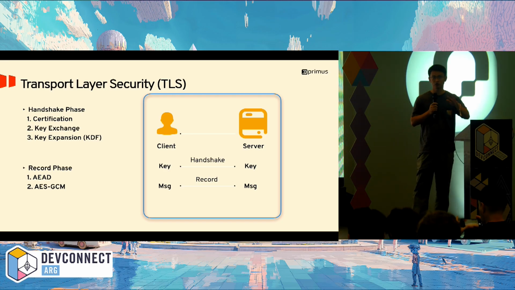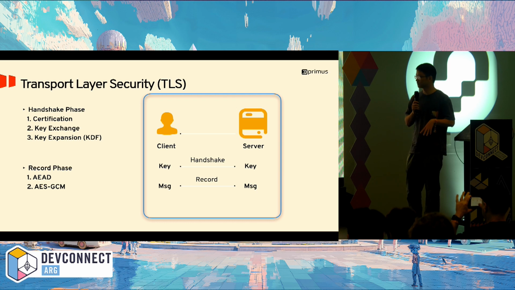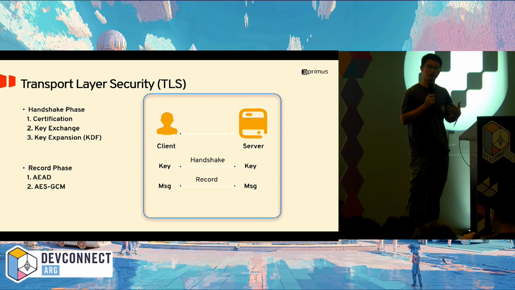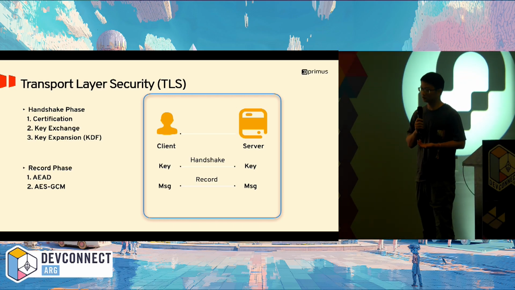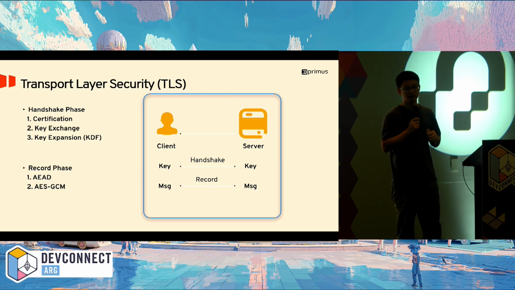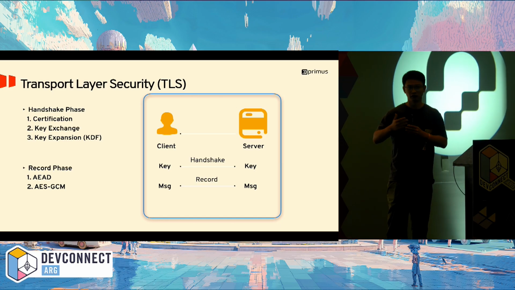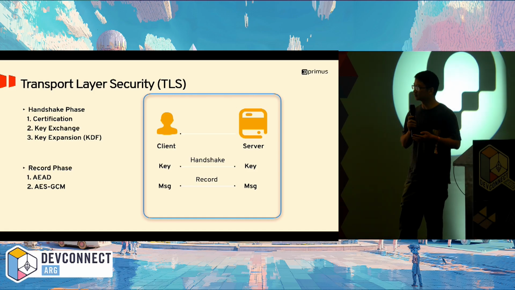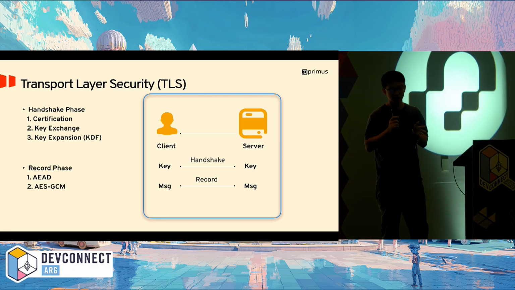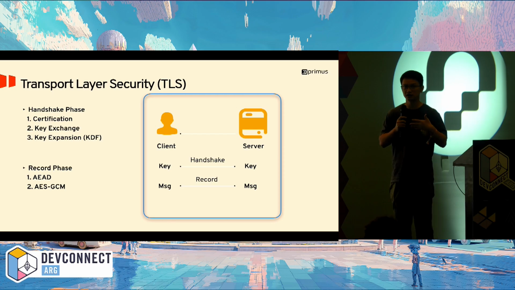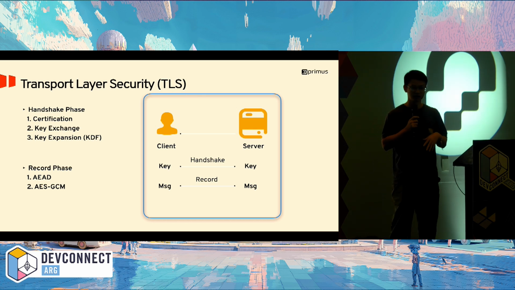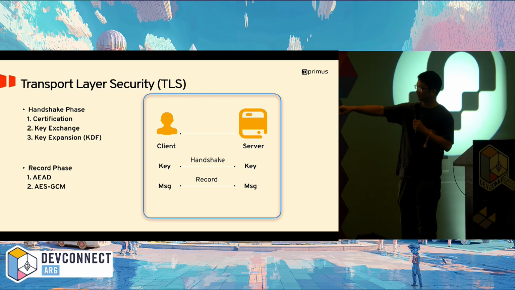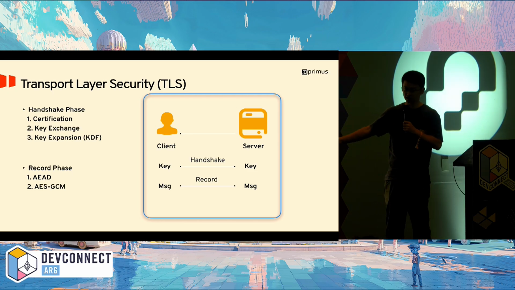Essentially, TLS has two parts. The first part is the handshake, meaning that the client and the server have to negotiate a session key. It's a key exchange, and after they get the same key material, they have to expand it into a very long session key. The second part is the record phase, where the client and the server, who have a symmetric shared key, can communicate, encrypting and decrypting with this symmetric key to send and receive messages. So we are considering these two parts: the KDF, key expansion, and AES-GCM.